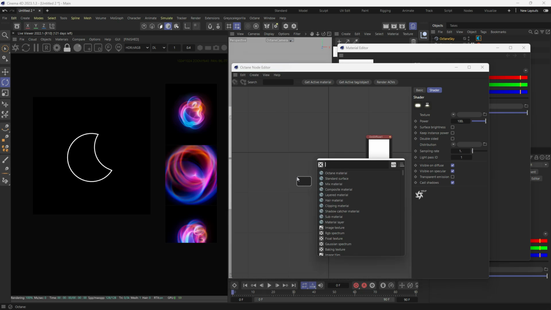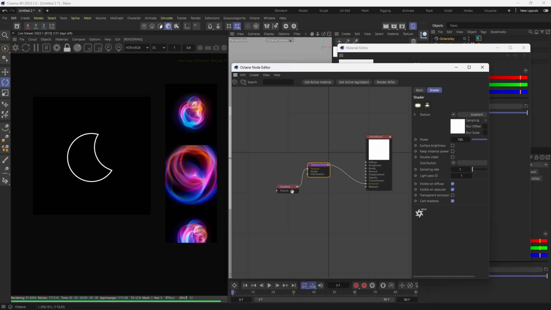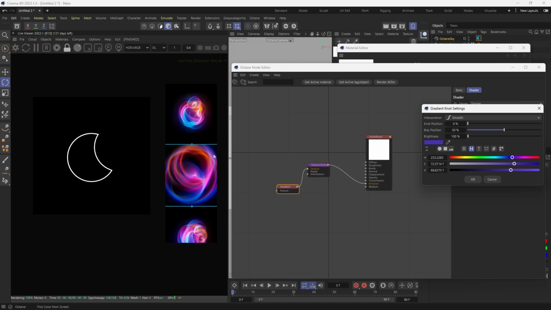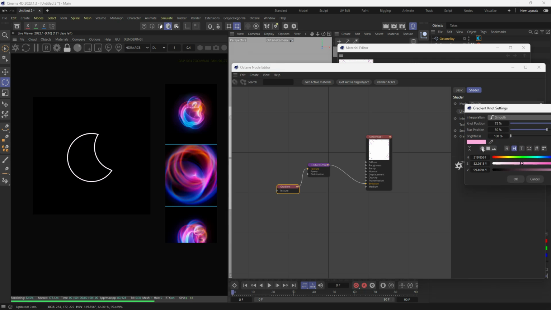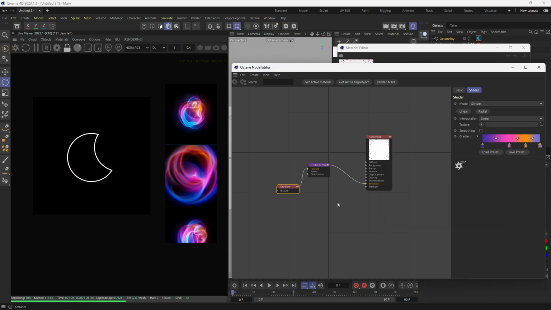Then I'm pressing Shift C and taking a gradient node. So this Octane gradient node I'm attaching to my textures, and then I'm changing the color over here to like blue, pink kind of thing, yeah, something like that, and a pinch of orange over here, and then I'm again taking blue only. So yeah, we have taken the gradient.